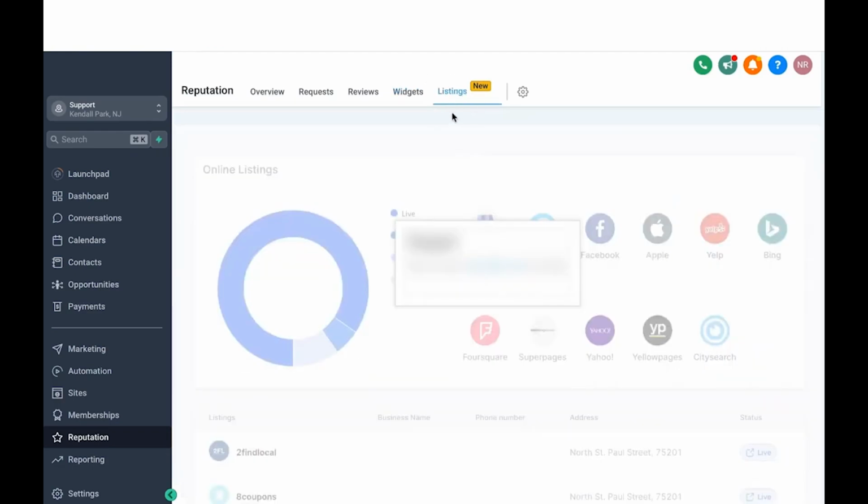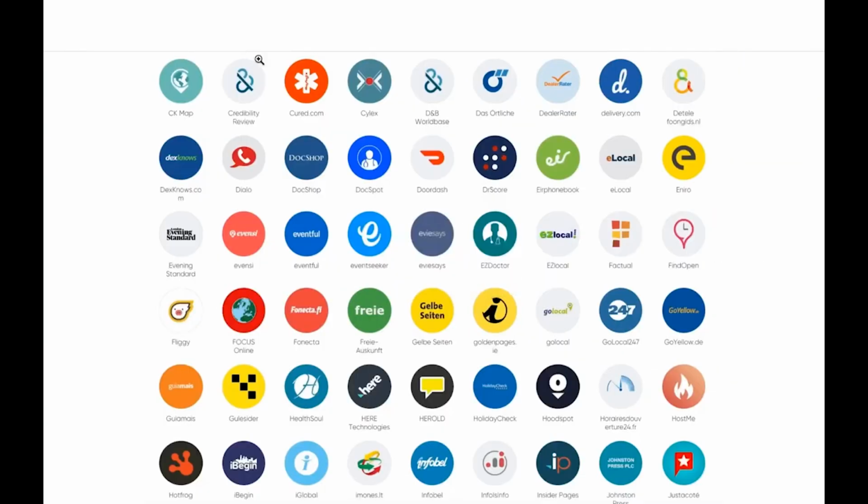Finally, the last part is listings. If you activate this, it creates business citations across all these different websites automatically, so you don't have to do it manually. And what it basically does is, it boosts your local SEO and ranking on the Google Maps.